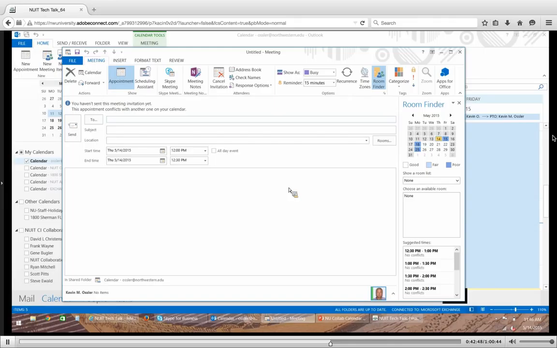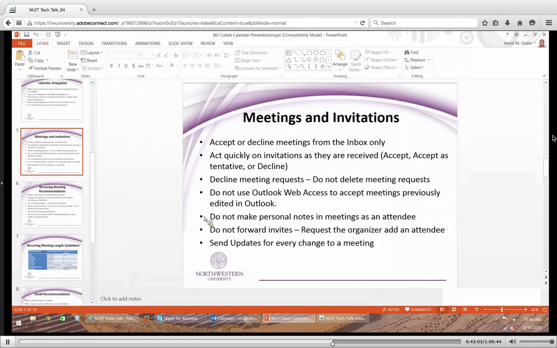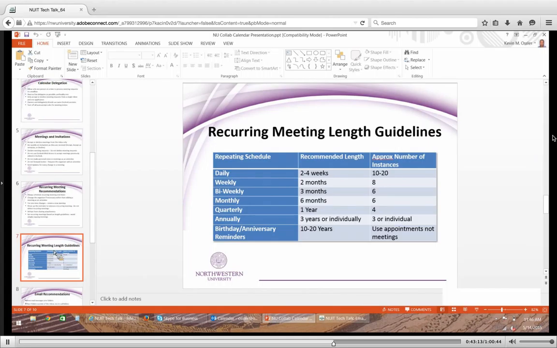As I mentioned before, refrain from sharing attachments in meetings. We also recommend that you set recurring meetings based on the length guidelines and avoid copying meetings, because that can cause its own set of issues. I'll show my version of the slide here. If you have a daily meeting, only schedule it out 2 to 4 weeks at a time. Weekly, only 2 months. Bi-weekly, 3 months. Monthly, you can go 6. Quarterly, you should do a year at a time.